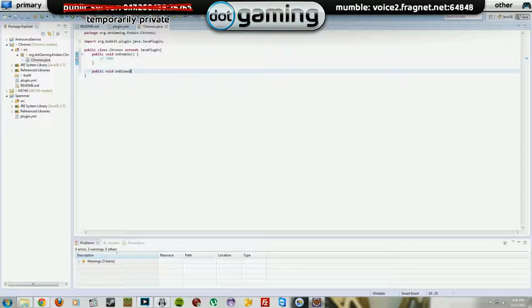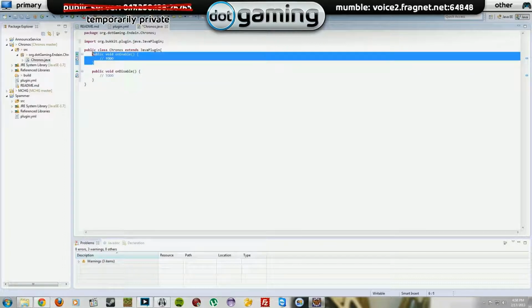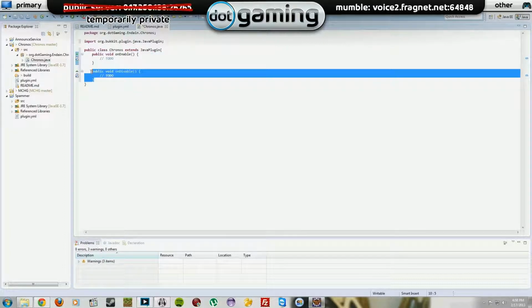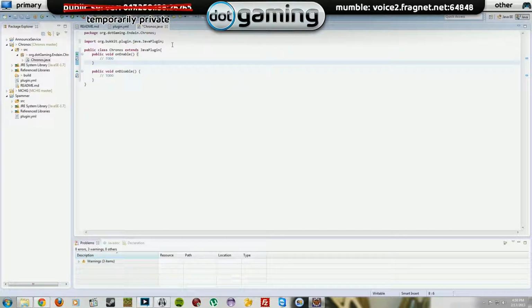And the second one is onDisable. Did I spell that right? No, I did not. Alright, by default, these are the 2 functions that you need to have in your plugin. It's pretty self-explanatory. onEnable will be called whenever the plugin is started up, and onDisable will be called whenever it is shut down.